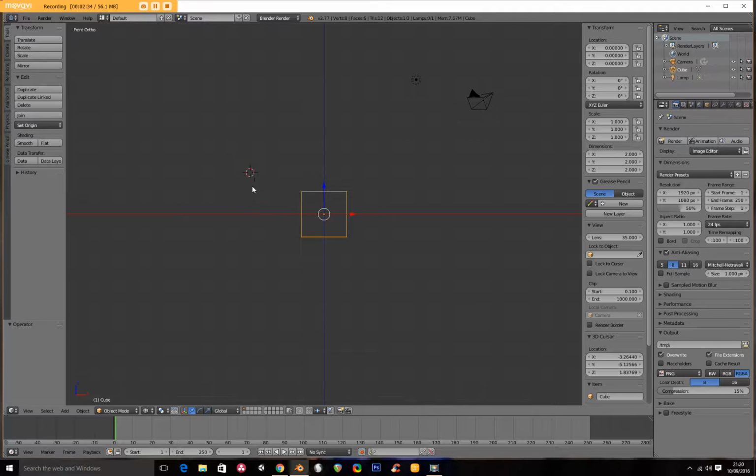At the moment this is where our 3D cursor is. If I go down here and enter 0, 0, 0, it's back to the middle. That middle position, 0, 0, 0, is called the origin. It's the center of the universe, this being the universe.